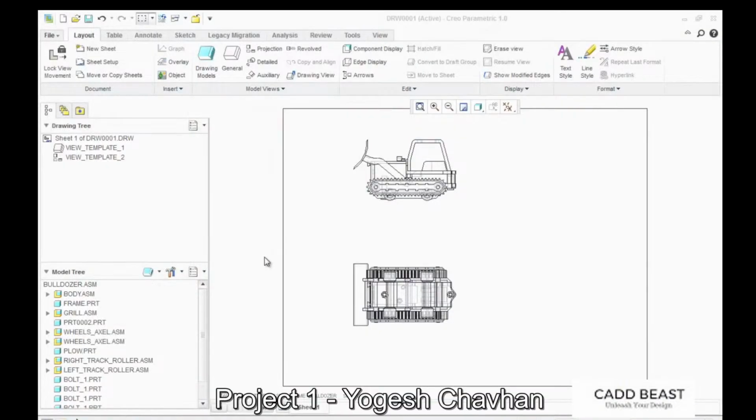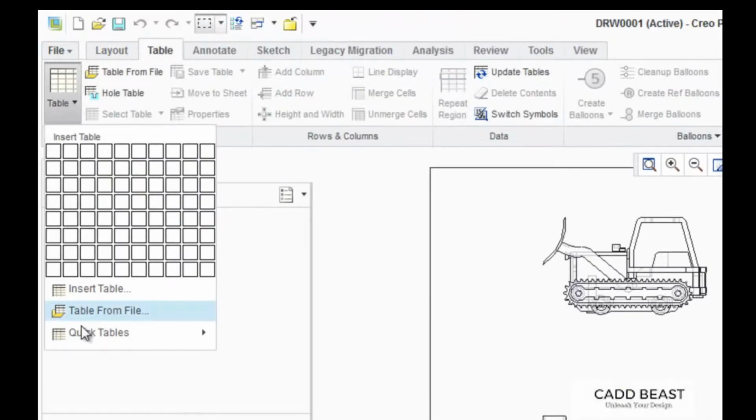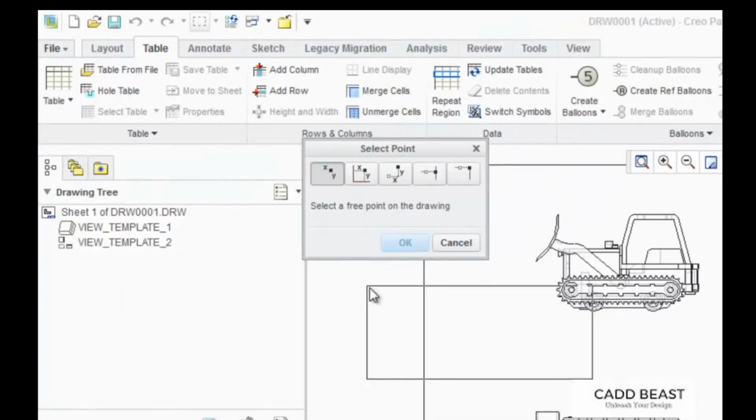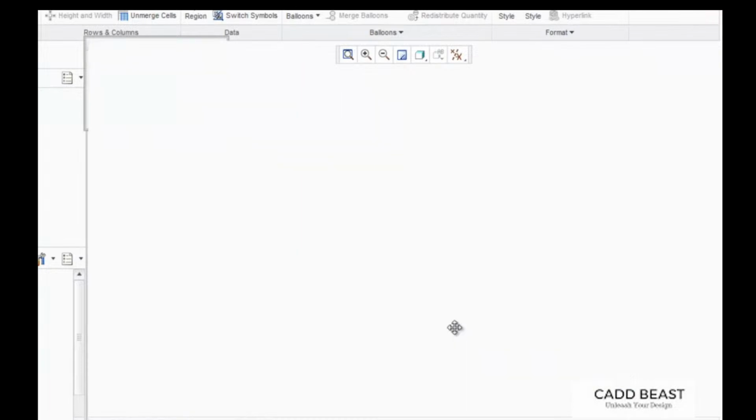I'm going to create an assembly drawing that will use balloons to reference the parts in the assembly to the bill of materials. The first step is to click on the Table tab, then select the table icon, click on Quick Tables, and choose BOM Description Down. Now you're going to be prompted on where you want to place it. I'm going to place it in this bottom right hand corner.